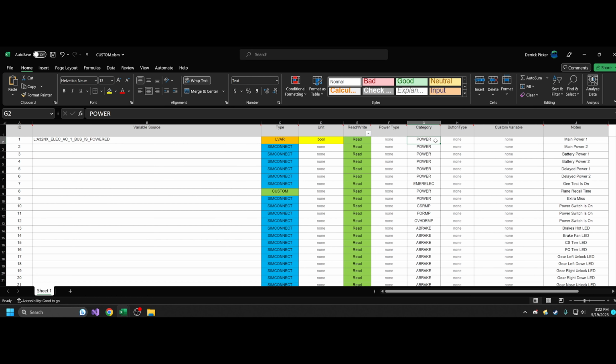Okay, the next one's category, as we mentioned, is power, and then our button type. Now, this is not a button, so we don't have to put anything in here. And this is also not a custom variable, it's a direct bool. So we don't have to do anything more with this. So that is the power. Now we're going to type in an NA and we're going to bring it all the way down to our plane recall time.